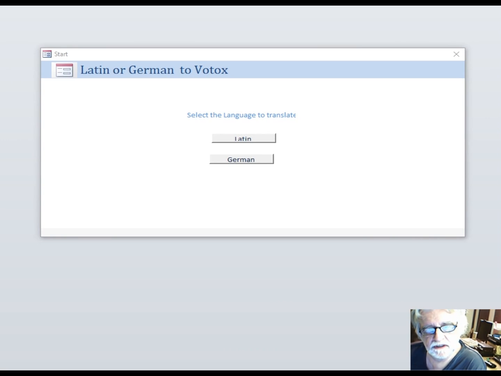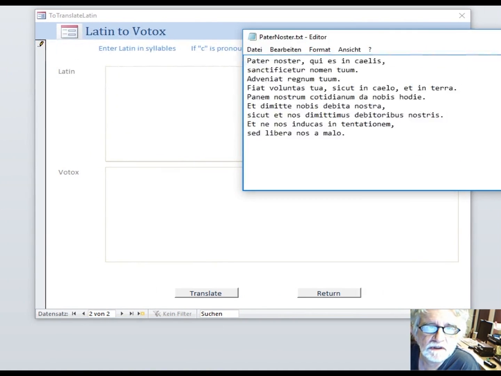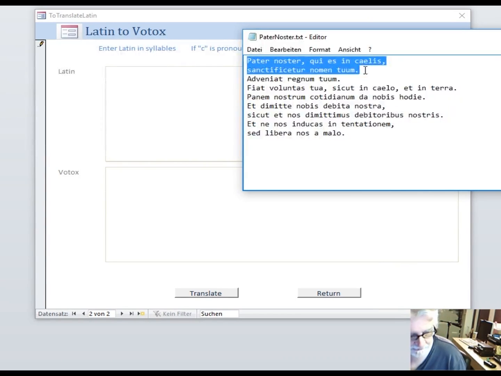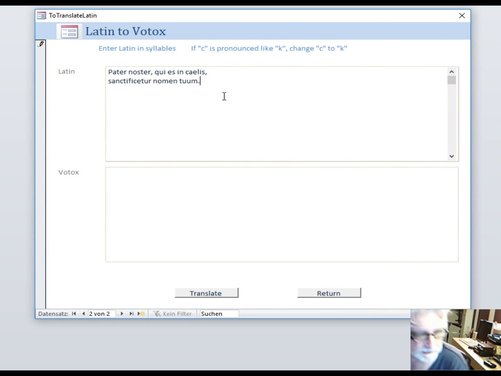So what you have here is the first panel, and let's start with Latin. First of all, I have copied somewhere on the internet the words of the Latin version of the Pater Noster, and let's say I use the first sentence here, for example, and paste this into my program. Before I translate, I have to separate the syllables. You can use blanks or simply dashes, as I do here.